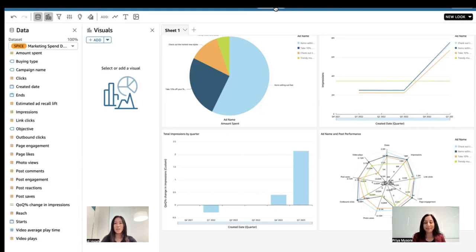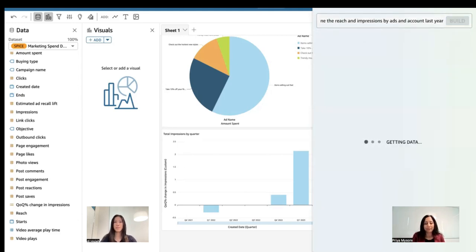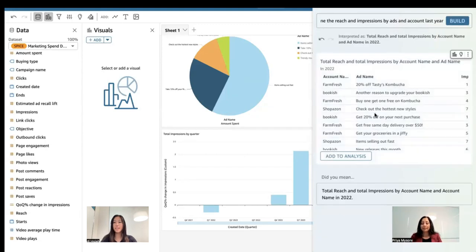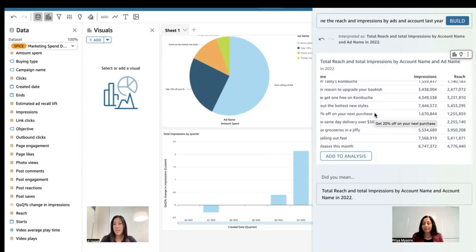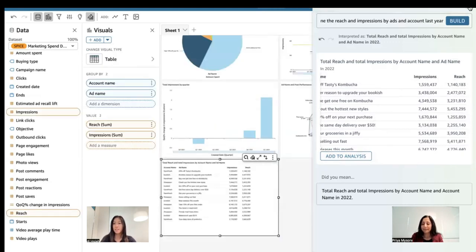Okay, so let's see. I want to know: show me the reach and impressions by ads and account last year. Okay, yeah, let's see. Yep, this looks right. It gave me the reach and impressions. I'm going to add this to my analysis.